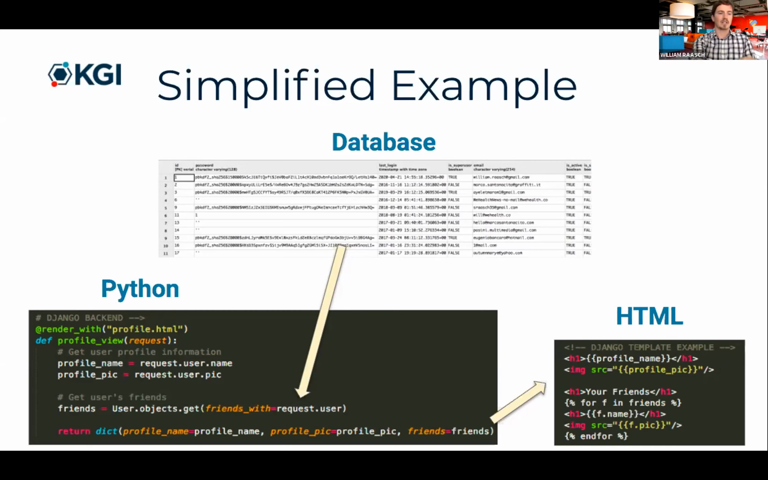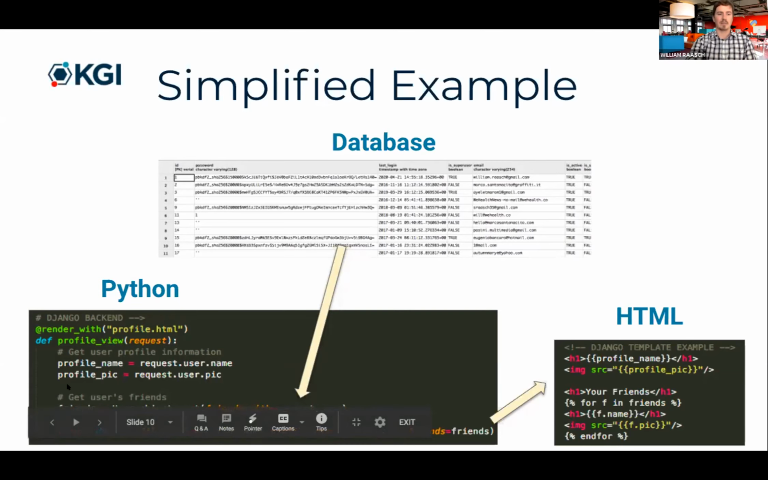And then finally, I just do this return. So the return is a dictionary that contains all of the variables that I want to then, as you can see the arrow pointing, inject into my HTML template. So profile name, that's simple. That just equals profile name. Profile pic equals profile pic, and then friends equals friends. So if I were to say name this profile dot name, or if I didn't even want to do this, I could also say profile name.